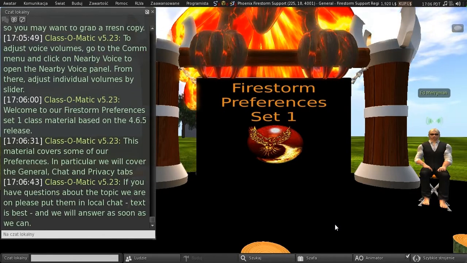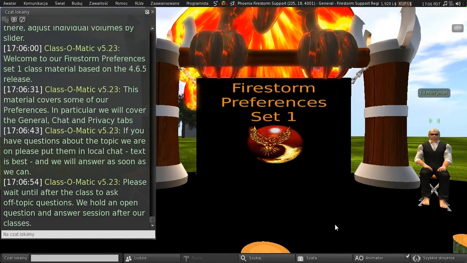If you have any questions about the topic we're on, please put them in local chat. Text is best during the class. Voice is more than welcome afterwards. And one of us will answer as soon as we can. If you have off-topic questions, please wait until after the class to ask them. We have an open question and answer session after our classes. And if you're not sure, just type your question out anyhow. The worst that's going to happen is I'll say, please ask me again after the class.